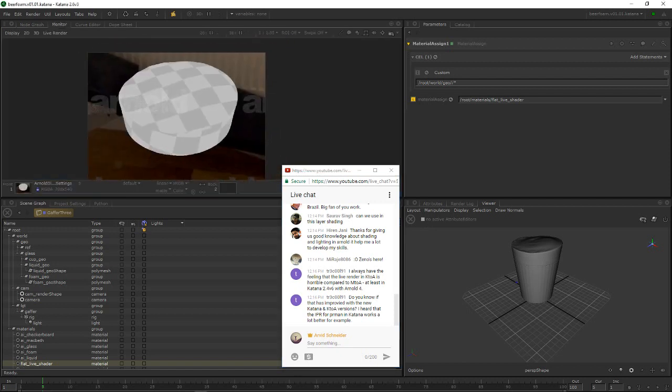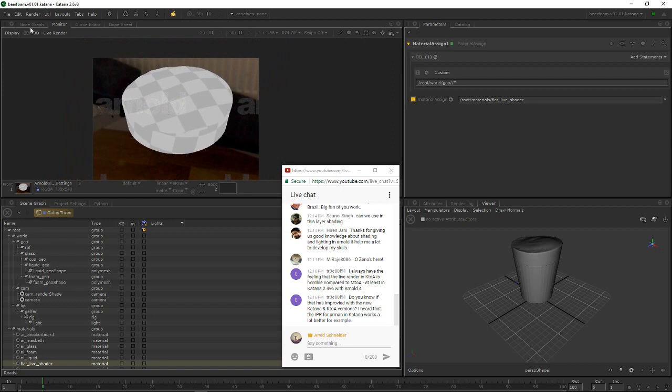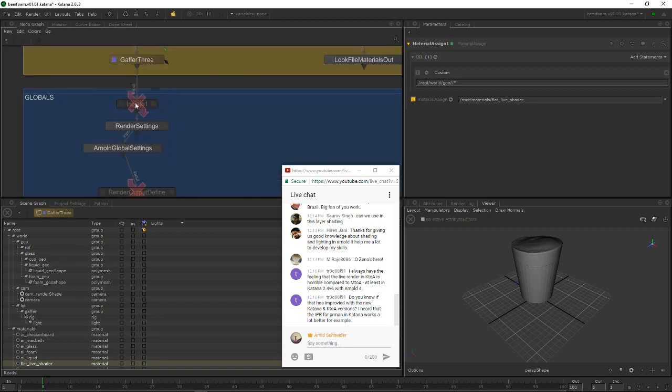So what's going on? Yeah, there we go. Now you see there's a texture assignment. I guess I isolated things. So now let's try again. Preview render.